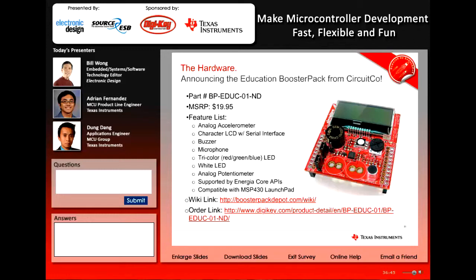Microcontroller developers, meet the Education Booster Pack. Circuit Code has done a great job in packing a lot of functionality into this very affordable kit. As you can see from the picture as well as from the slide, on board we have the 3-axis accelerometer for measuring motion. We have a 16 by 2 character LCD display with backlights.